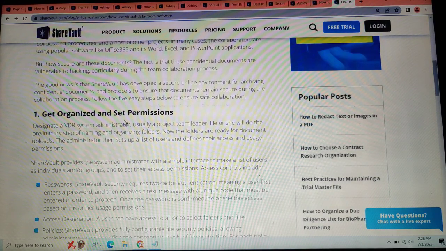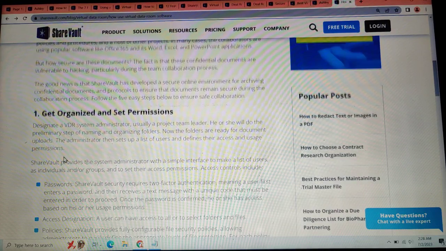Number 1, get organized and set permissions. Designate a virtual data room system administrator, usually the project team's leader. He or she will do the preliminary step of naming the organization folder. Now the folder is ready for document upload. The administrator sets up the list of users and defines the access and user permissions.